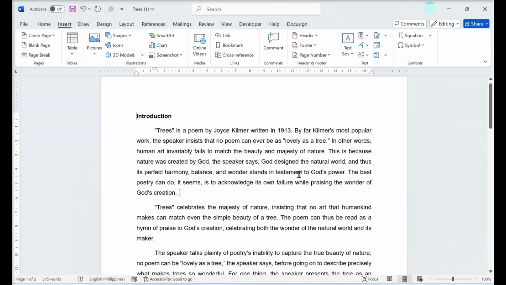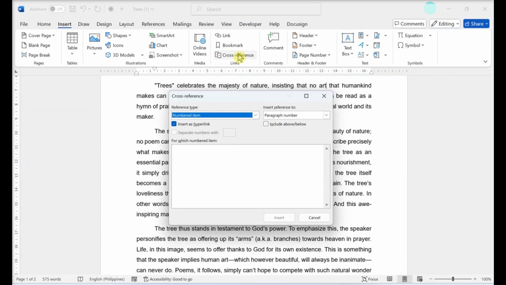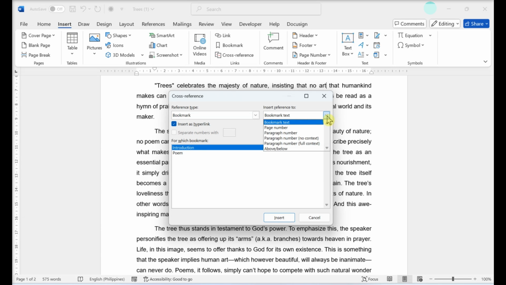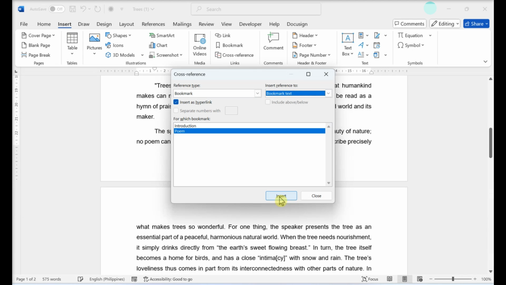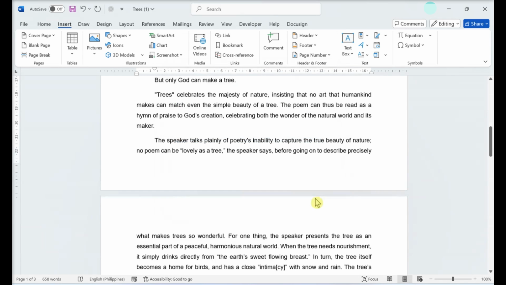Cross-referencing a bookmark. Access the cross-reference feature. Select Bookmark from the Reference Type field. Choose the type of bookmark reference from the Insert Reference To field. In most cases, you'll use the Bookmark Text option. Select the bookmark from the For Which Bookmark list. A cross-reference will be created to your bookmark.